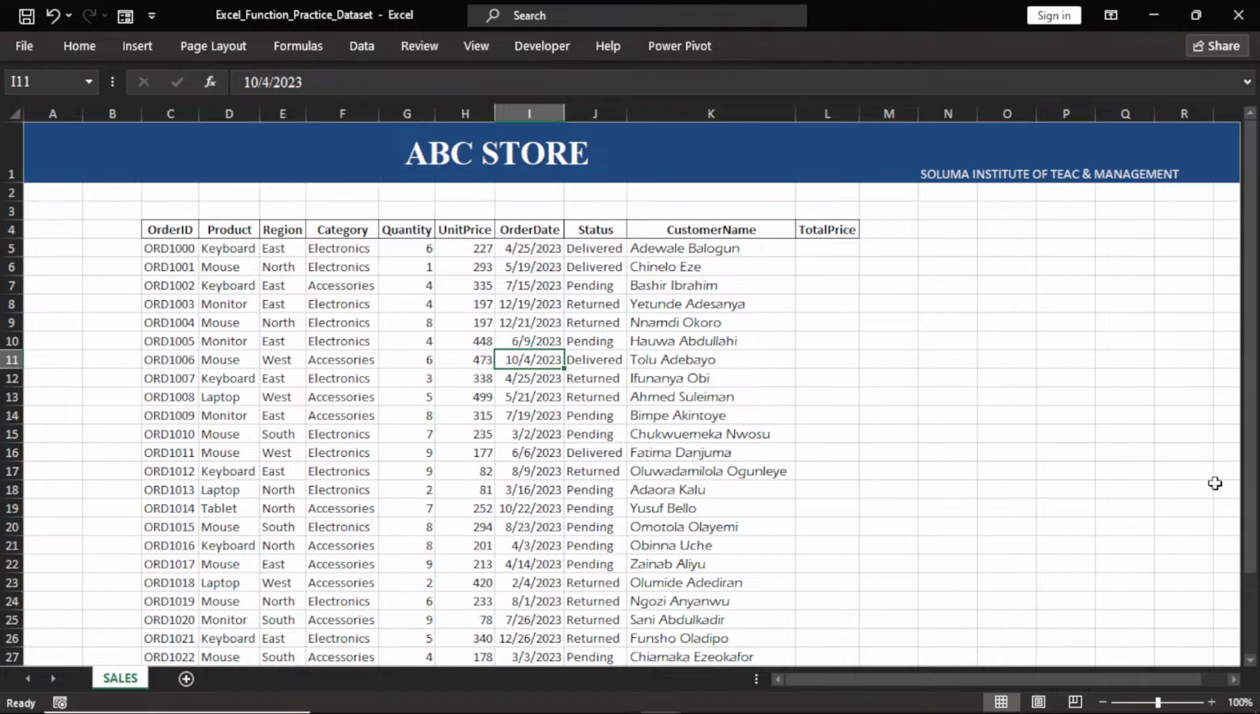I'm going to be going through diverse functions tonight. Tonight we will be dealing with at least 20 advanced Excel functions. That's what we will be dealing with tonight.